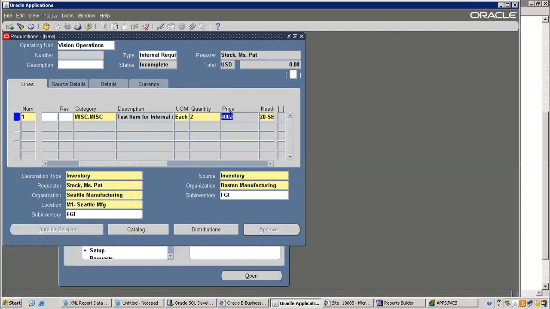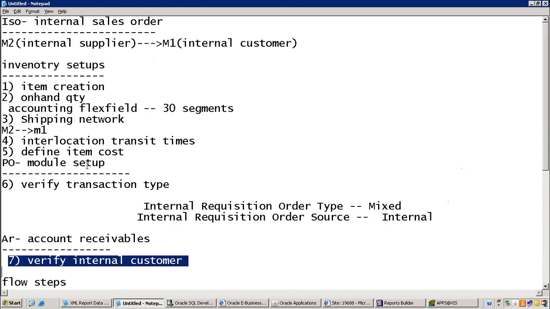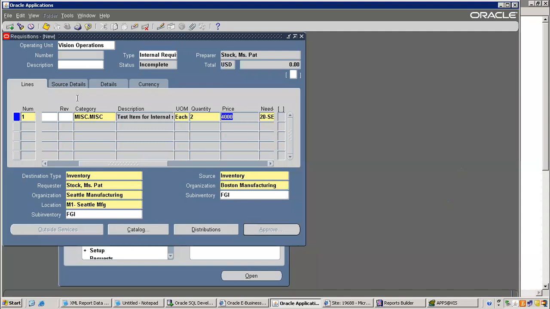Now, did you observe here 4000 automatically came? Yes. So from which step did it come? Where did we exactly define 4000? Correct. It is item cost. It's a purchasing cost.